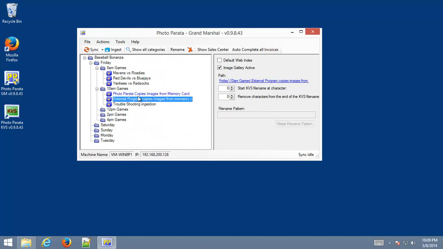And then you'll see here that this is blue. It's blue because what's happening is Photo Parata is telling you, hey, I've detected the fact that there are new images here. I'm going to start syncing them so that you can see them on the viewing station here momentarily. That brings us down to the sync idle. And here within 30 seconds, this will go from sync idle, and there we go.